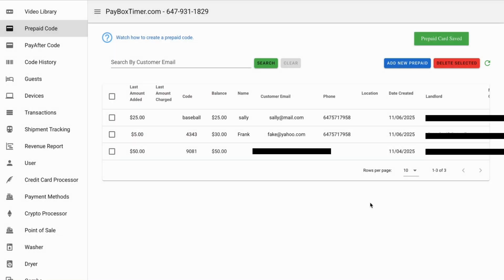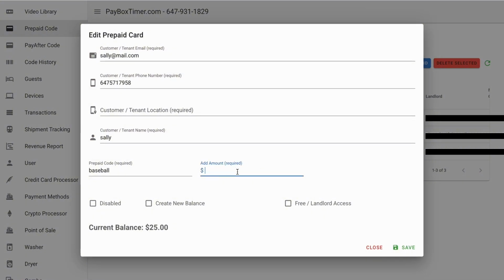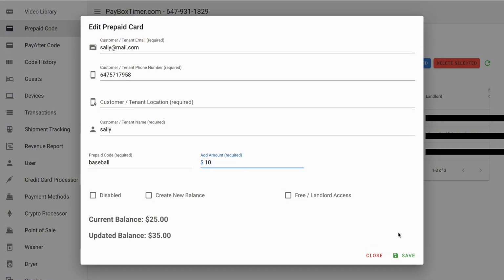You can repeat this process for any codes you have running, so it's very easy to make adjustments as necessary when adding funds or making changes.